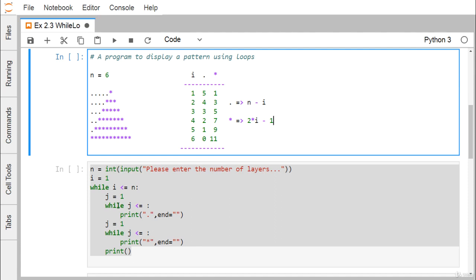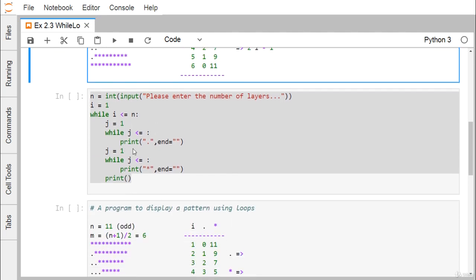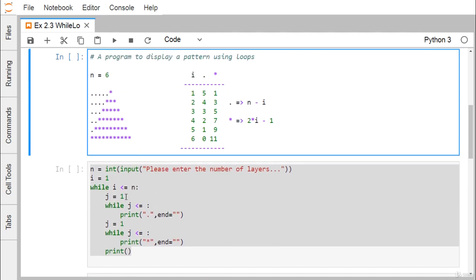Now we are going to implement it here. So n is equal to int input, "Please enter the number of layers", and then I is equal to 1 we have put, and when this value of I is less than or equal to n, that means I will be ranging from 1 to 6 if the value of n is given as 6. So here we have put everything in the while loop construct.